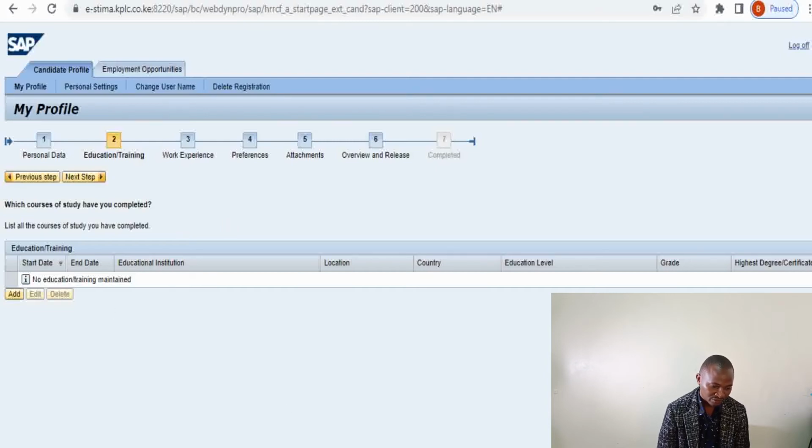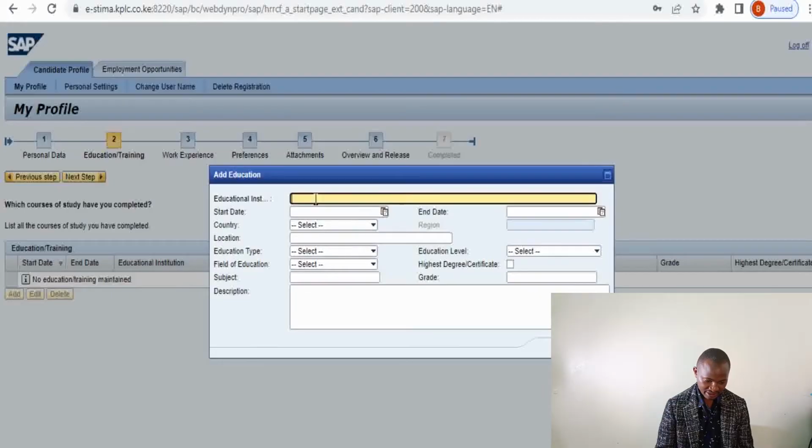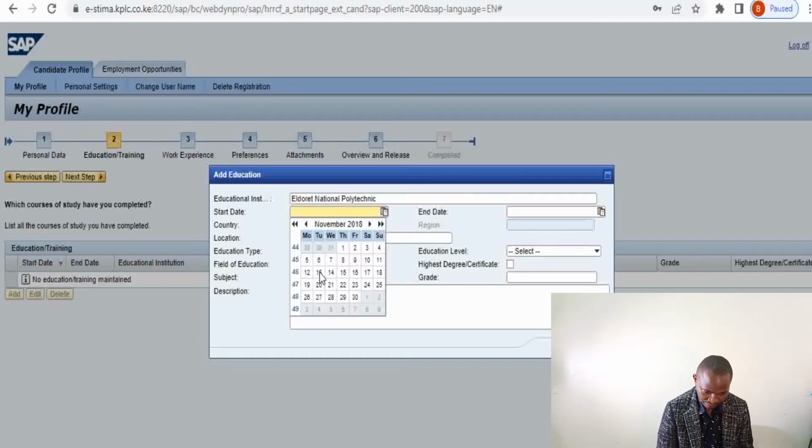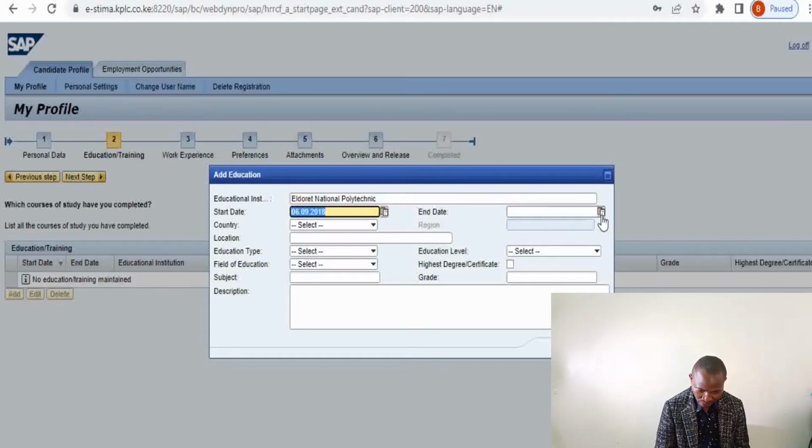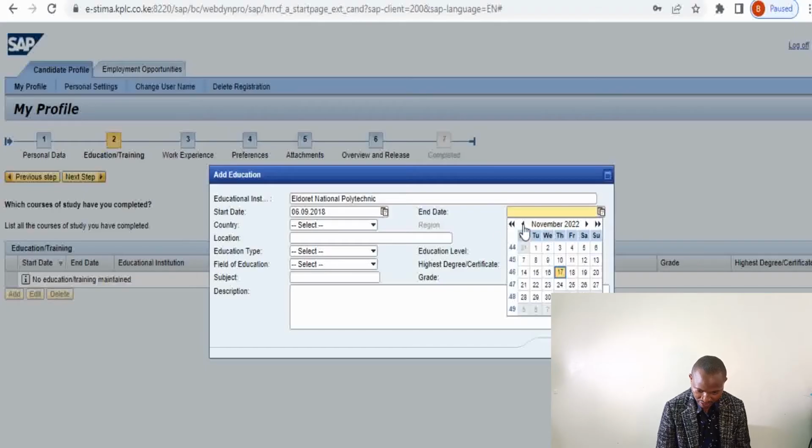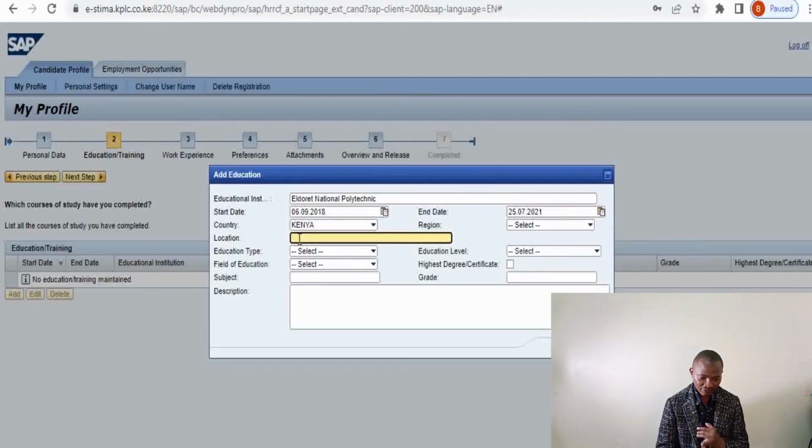Now, what we are going to do, we need to come here where we have the add button. We click on that. We need to add our educational background. Say you started at Eldoret Poly, and probably you started in 2018. It took you 3 years to complete a diploma course. So when did you finish? 2021.